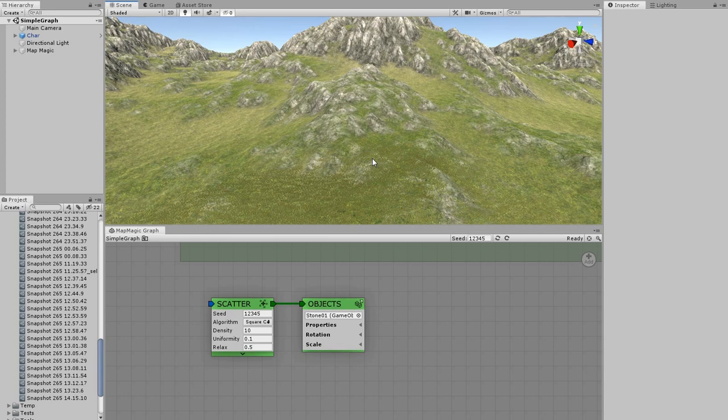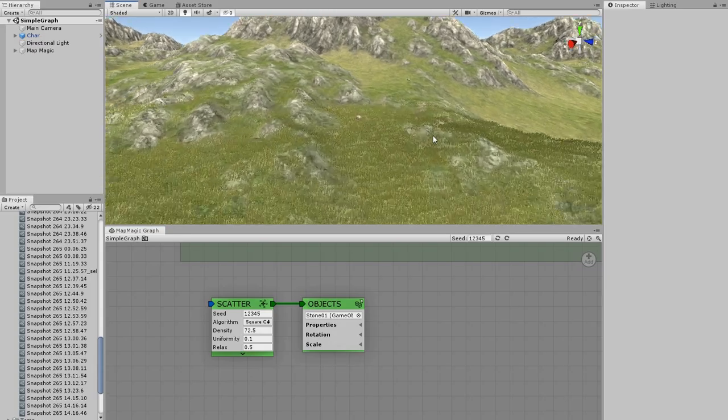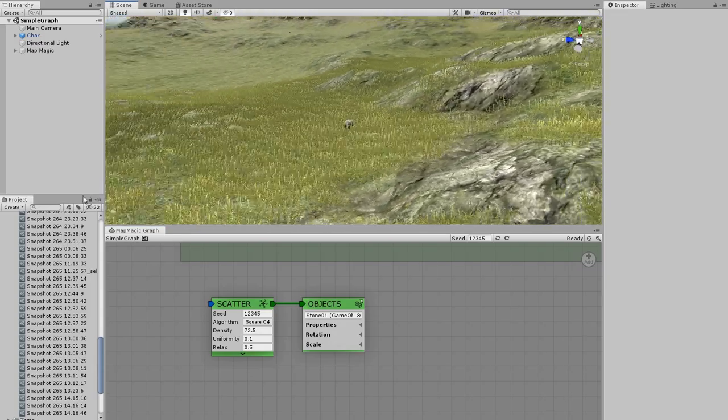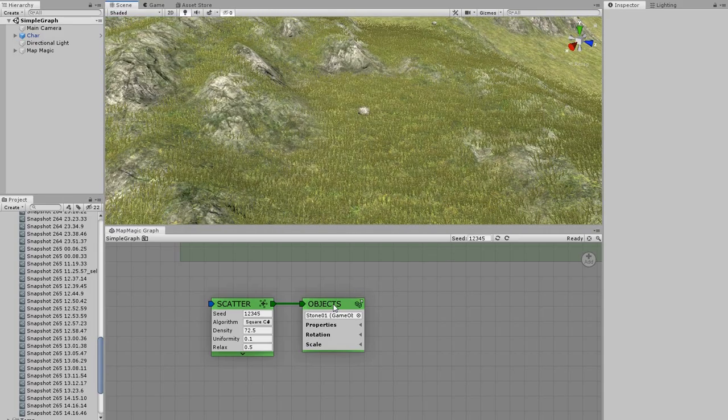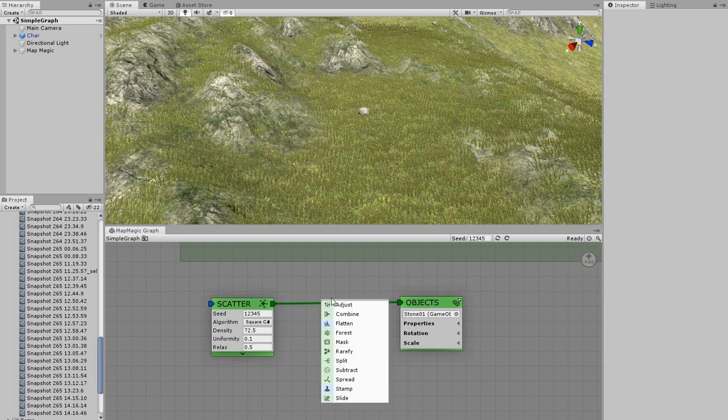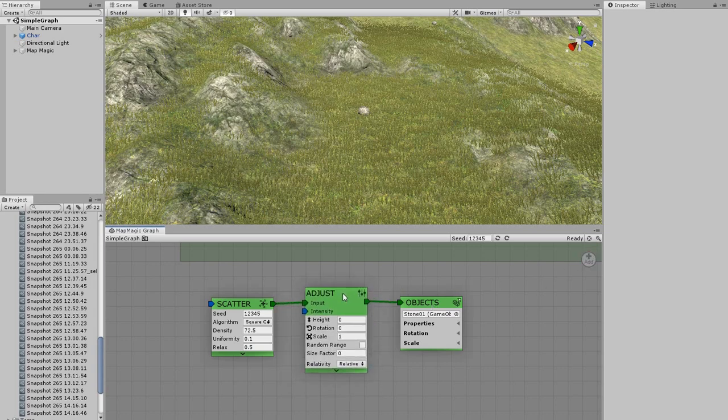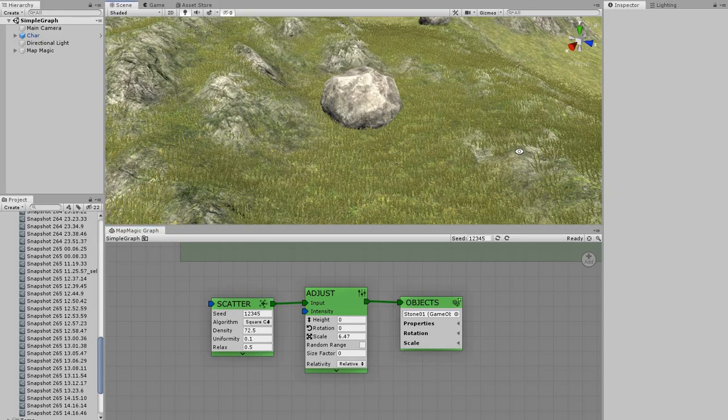Can't find any stones, so I will increase their count. Now you can see that the size of the stones is too small. I've got to increase it, and I will be using the Objects Adjust modifier to do that. Here I can raise the scale value so that the stones are not tiny anymore.